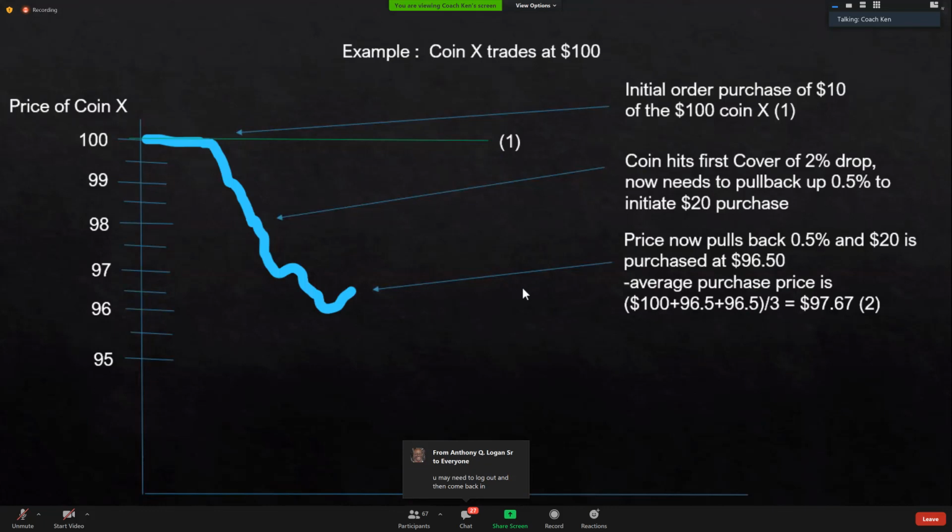We're going to buy $20 worth here. We got two positions at the 96.5 mark. Remember I told you, it needs to cover, it's got to pull back 0.5 before it buys that first position, the second position. So we have $100 at $10. We also have a 96.5 and another 96.5. So we got a total of 3 positions.